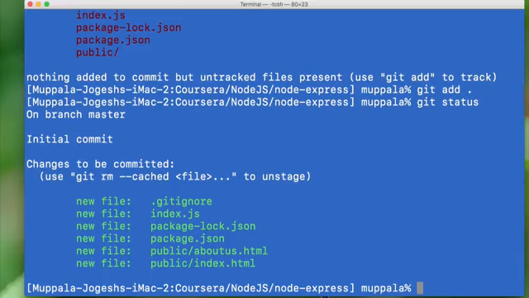Note in particular that the node_modules folder has not been added to the Git repository, because in the .gitignore file, we explicitly stated that the node_modules folder should not be included in the Git repository.